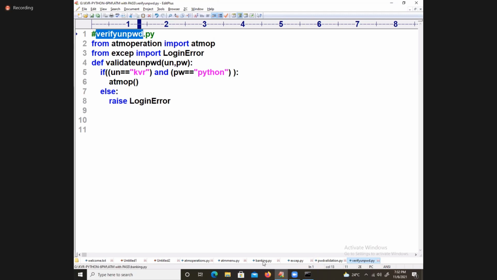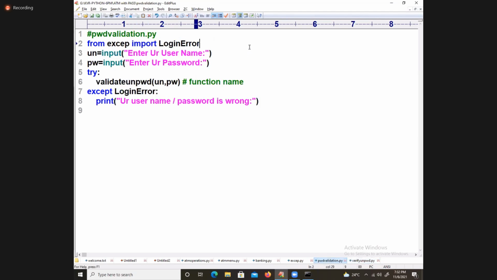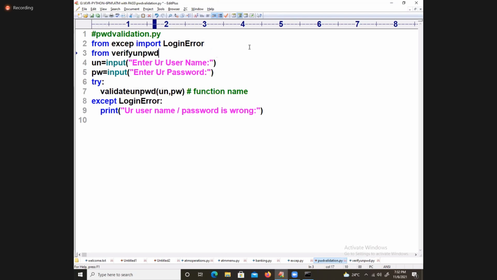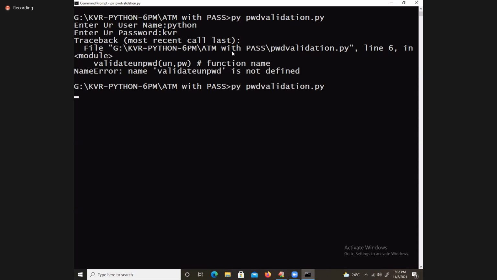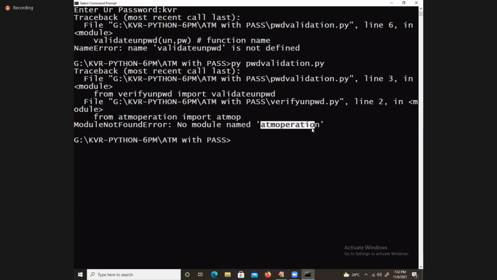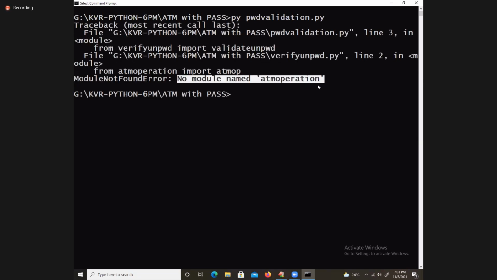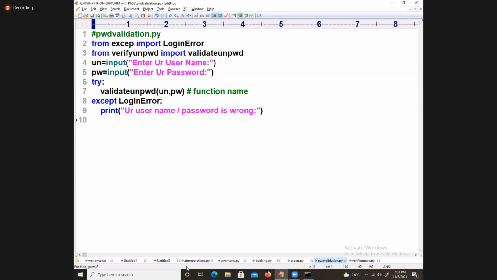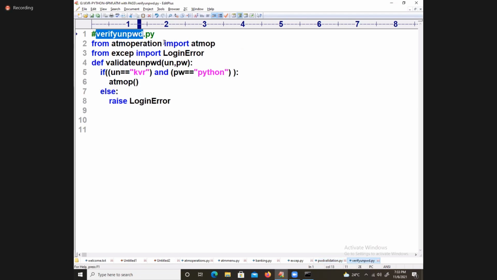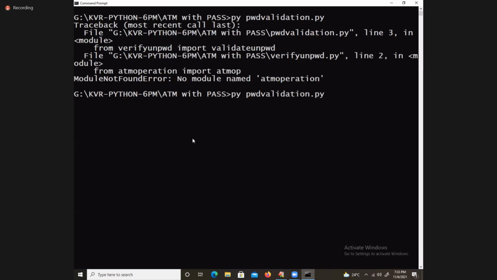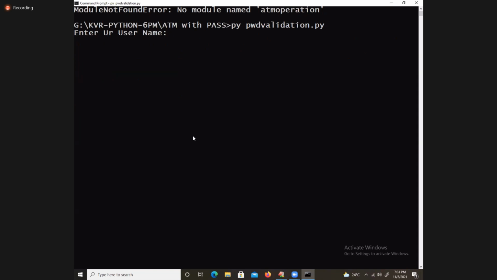Beautiful. We should not feel difficulty with these things, ma. From what? Verify username password, import this function name. Beautiful. Right. Say this. No module named ATM operation. What is this ATM operation here? See that? Validation. No module named ATM operation. Where is it? ATM operations. This is not operation. Even a small letter is a problem. You will be getting the error.